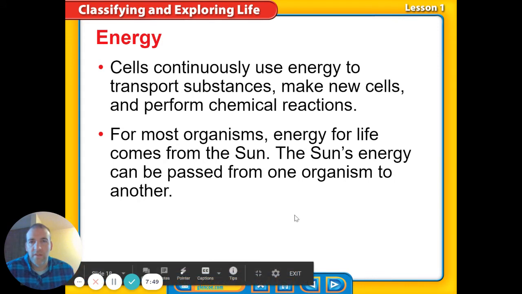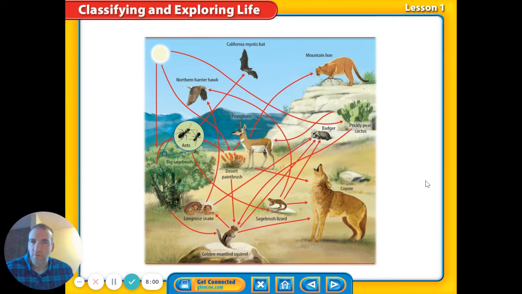For most living things, energy comes from the sun, directly or indirectly. The sun's energy can be passed from one living thing to another, which is what you can see when you see a food web. So this is a picture from the textbook that shows a desert food web. So we've got the sun up here. Its energy is represented with these arrows. So we have energy from the sun going to this big sagebrush plant.